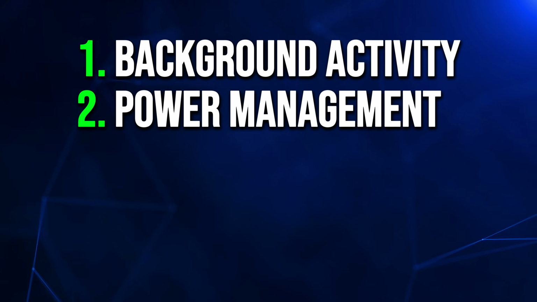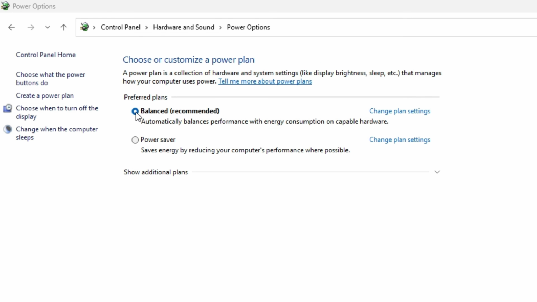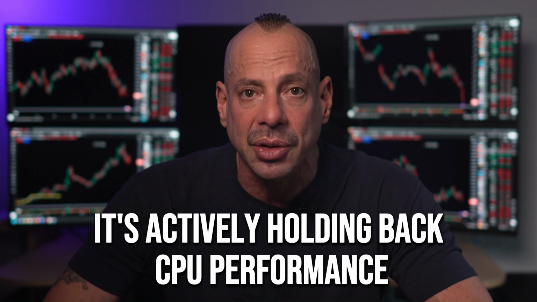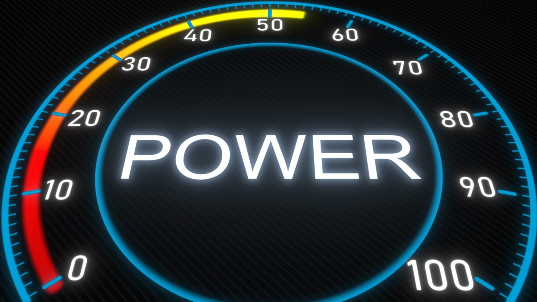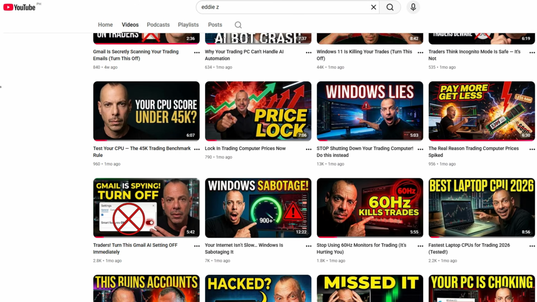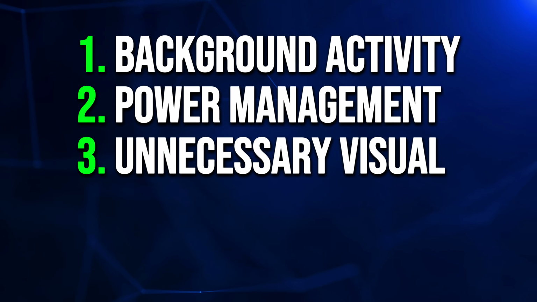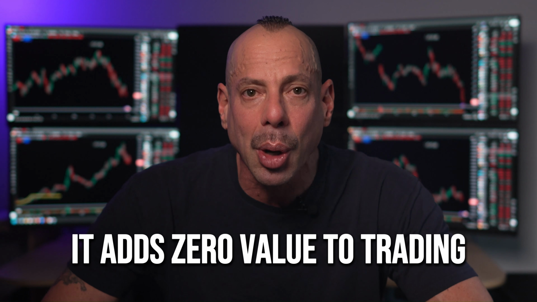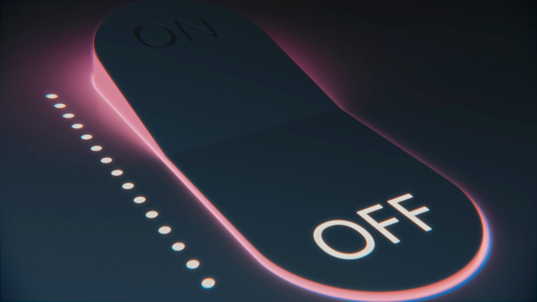Second, you want to look at the power management. If your Windows 10 or Windows 11 system is set to balanced mode, it's actively holding back CPU performance. You want the Ultimate Performance power plan, no exceptions. And look through my videos. I've made a video on how to set this up. Third, unnecessary visual overhead in Windows, those animations, the transparencies, all that cosmetic garbage. It adds zero value to trading. Turn it off and give that performance back to your platform.